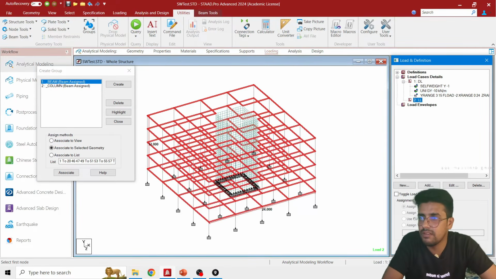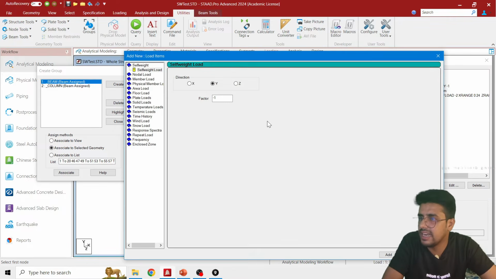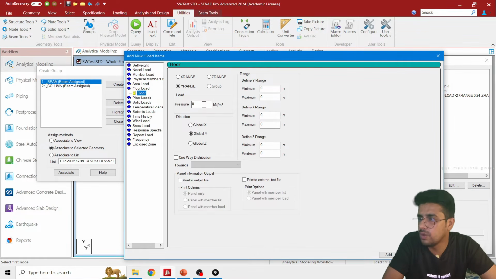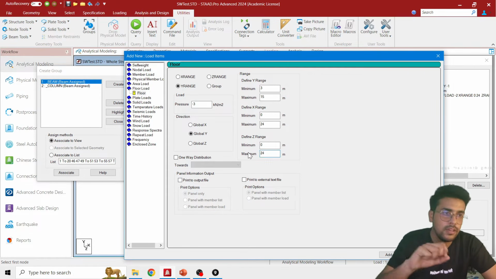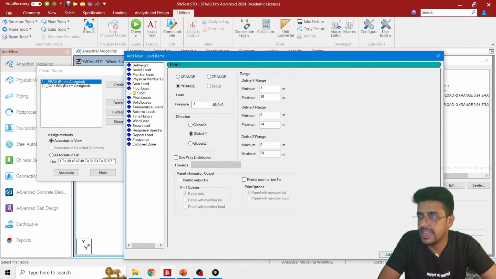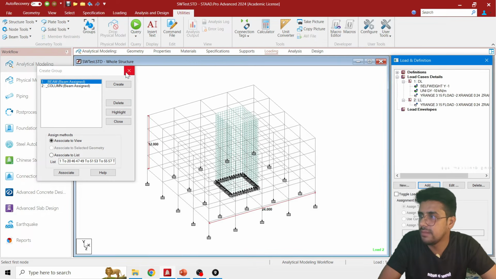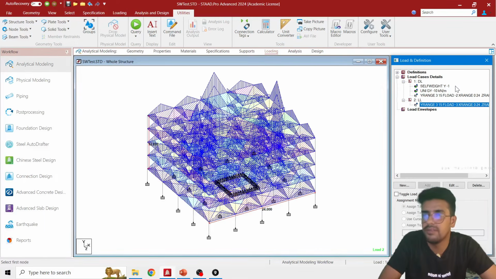Again, in the live load, I will go there and click on add, and I'm going to add a floor load here. We are going to provide a minus 3 kilonewton per meter square of live load in global Y direction from the same 3 to 15 and 0 to 24 and 0 to 24. Okay, and I'm going to press add, and close, and I'm also going to close all of these things. So you can say the live load is also there.